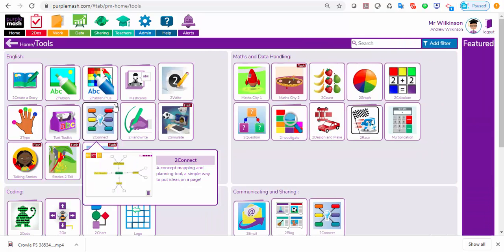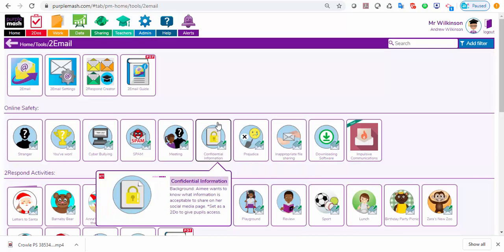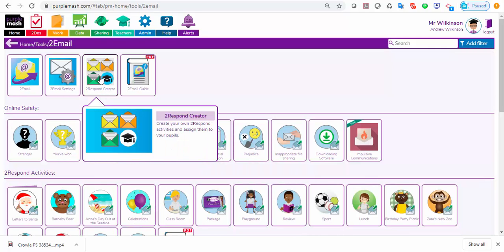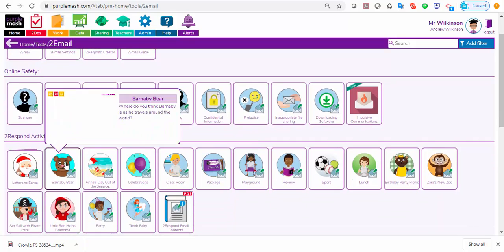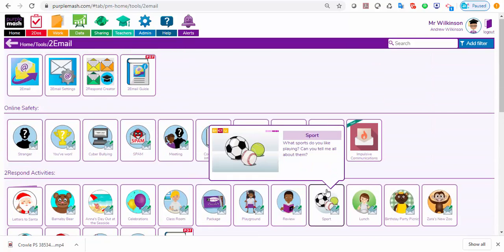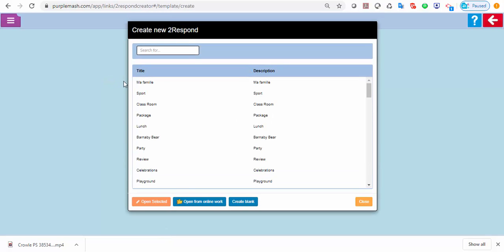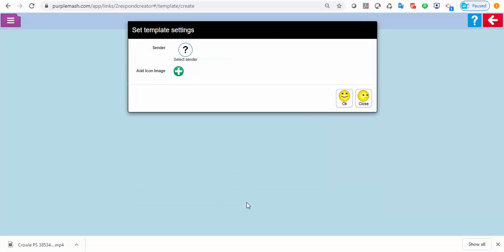So if I go to Tools and the email here, there's one called To-Respond Creator. Now, there are already activities that are set up with To-Respond Creator that you can use if you wish. But I'm going to make my own, so I'm going to click To-Respond Creator, and I'm going to create a blank one down here.